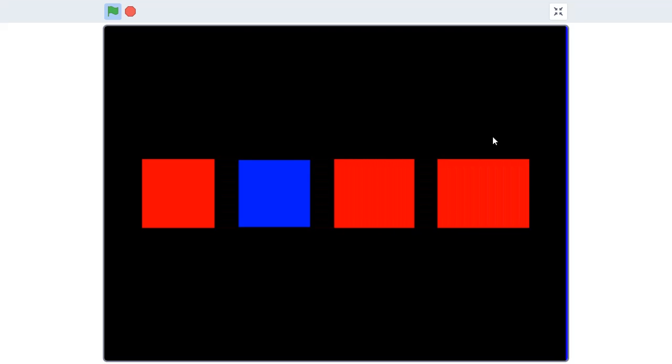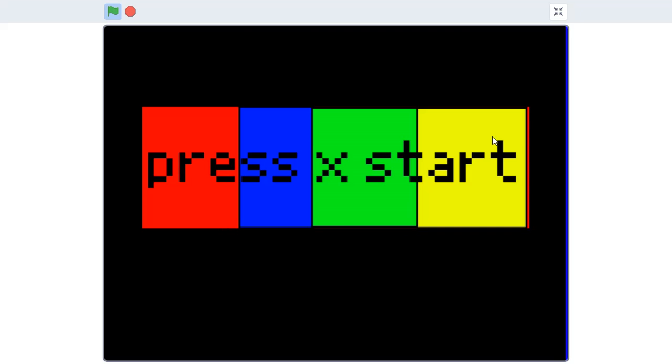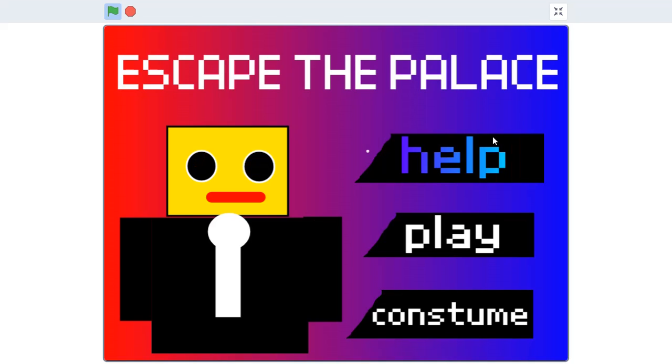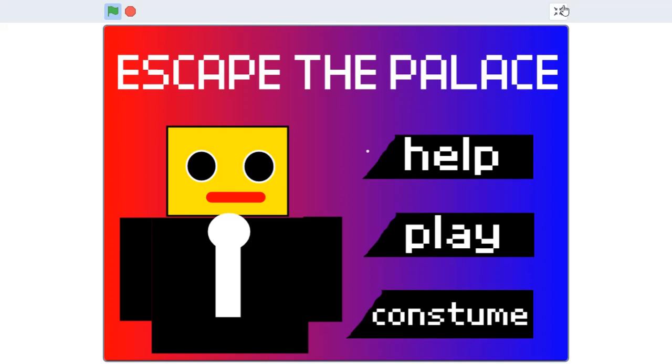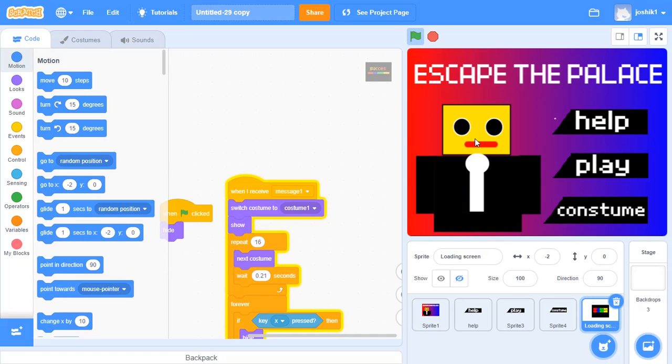So we click on help, the loading screen loads, pretty cool loading screen, press X to start, and then we're back at our main screen. But you might notice a single problem. What is that problem? Well, whenever we're done with the loading screen, we're not supposed to end up at our main screen. We're supposed to end up at our instruction screen, which we will make right now.